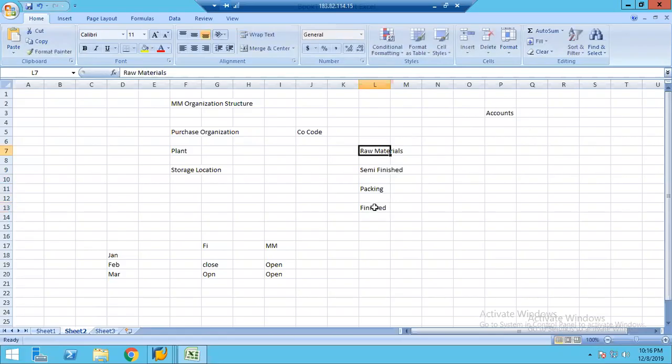Now, what is the business expectation? It means whenever we are purchasing raw materials, GL account 123 is to be triggered. And in the case of semi-finished, in the case of packing, and in the case of finished, do you want the same GL to be triggered for all the materials, or do you want a separate GL for each of these materials?